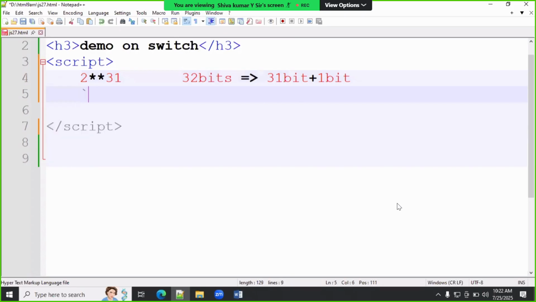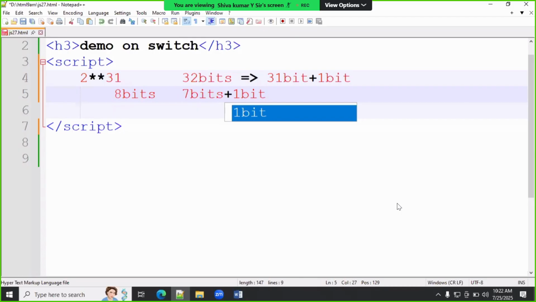Remaining all. But byte data type, how much memory occupies, sir? 1 byte, and indirectly 8 bits. In that 8 bits, 7 bits for value and 1 bit for the sign. Again, all numeric data types like this only. So 2 to the power of 7, how much, sir? 128. What is the range of byte? 128. How 128 it comes, sir? This is the reason.